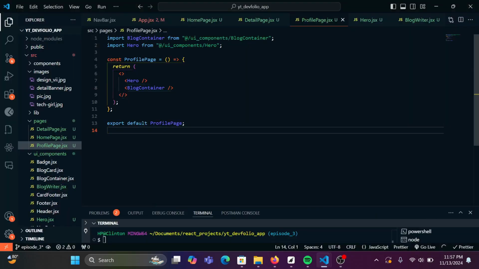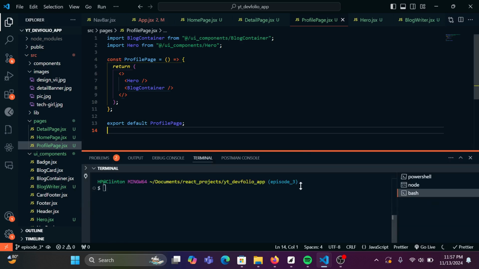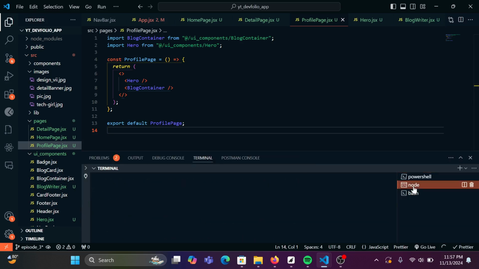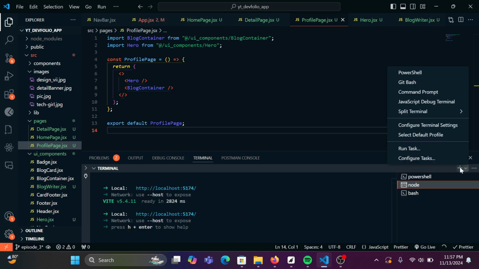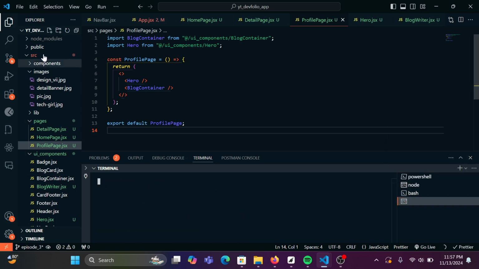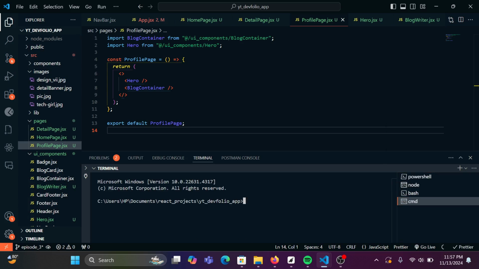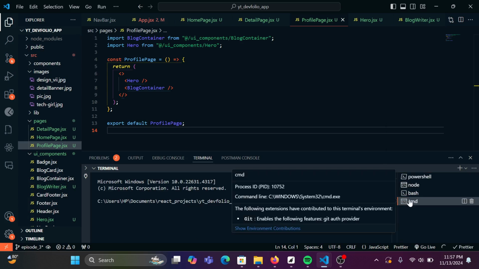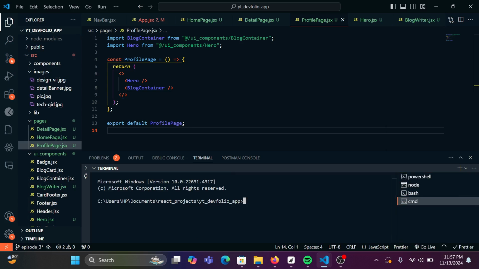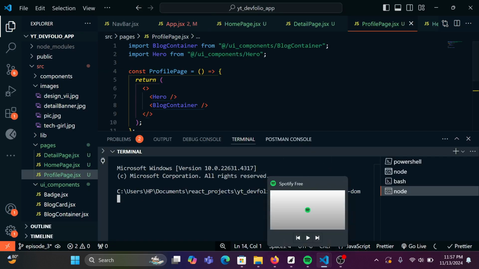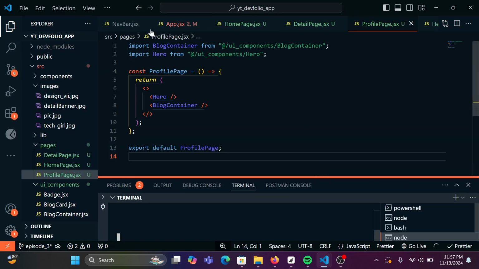Okay, so right now it's time for us to route our pages. We're going to install an external library called React Router DOM. So I'm going to open a new command prompt, and the command is npm install react-router-dom. Hit enter. While it is installing, back to our app components.